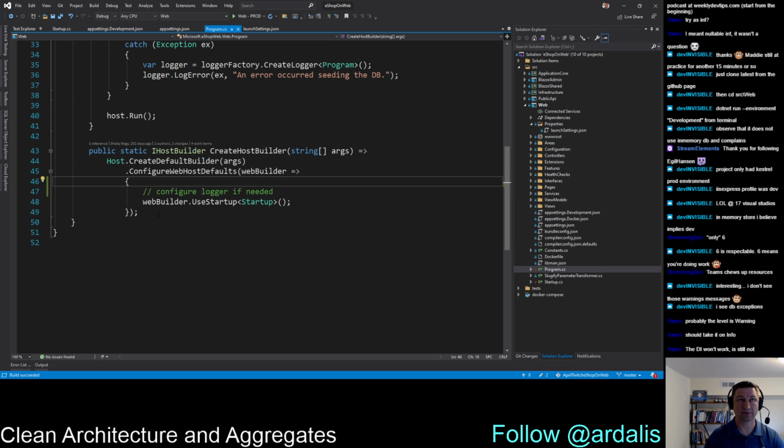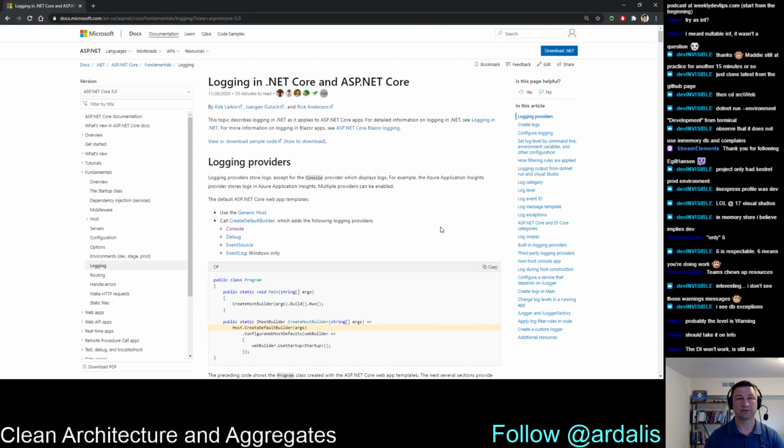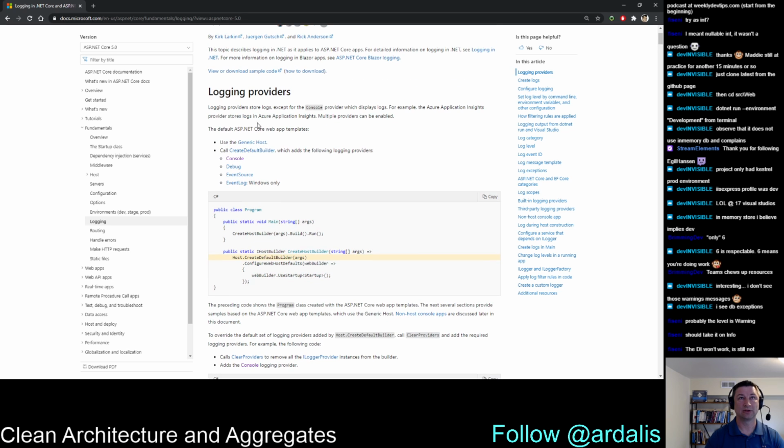Host, default builder, configure web host defaults. Do I do it here, .configure logging? So I know there's one of them that configures a console logger. Configure web host defaults, configures console logger. It used to be a thing anyway. So in here, if we go look at the docs, which change every time there's a new version, it says if you use a generic host, you call it create default builder, it adds these providers. So I want to say create default builder, do that, right?